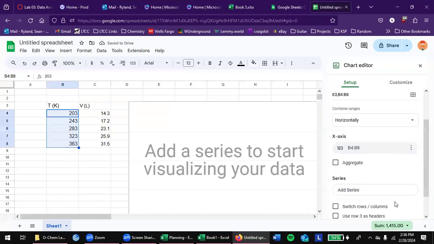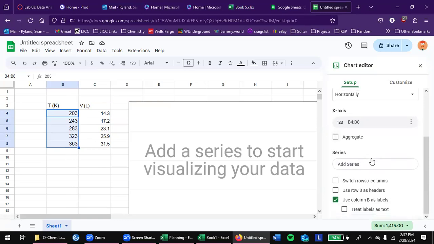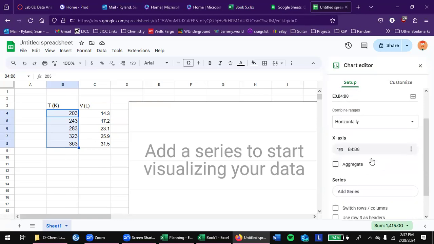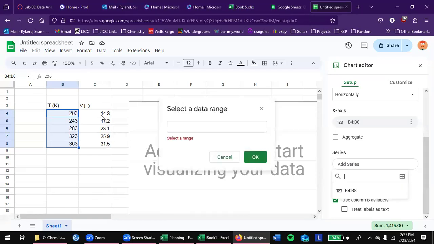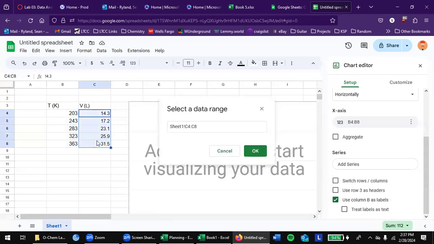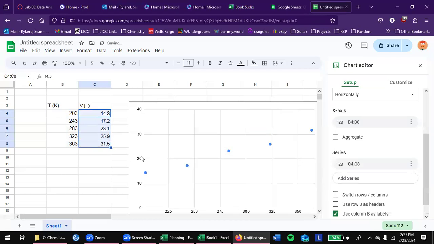All right. So in Sheets, you're still going to add your chart the same way. Still want it to be scatter. We then add a series. You go to add x-axis and select your x-axis, then you add your series. And when you want to click and drag to select something in Sheets, you click on this little box right here, and that just tells it you're going to select it by hand. And you get something like that.